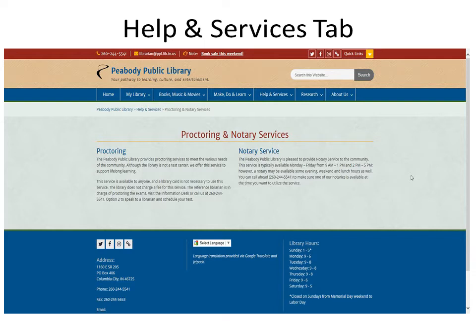The library does offer a notary service now. We do have 2 notaries on site here at the library. And this just tells you about those hours. Typically, they are available from 9 to 1 and 2 to 5. However, now that we do have a second notary, she may be available a little bit more during those lunch hours and in the evening. So definitely check while you're here.